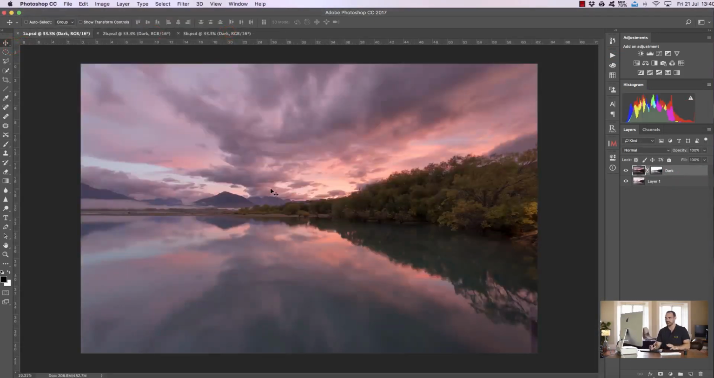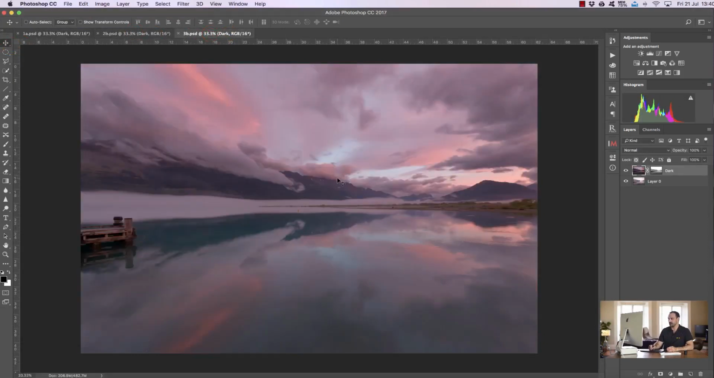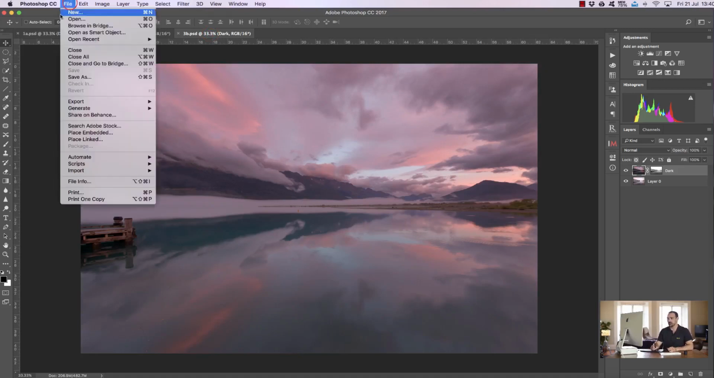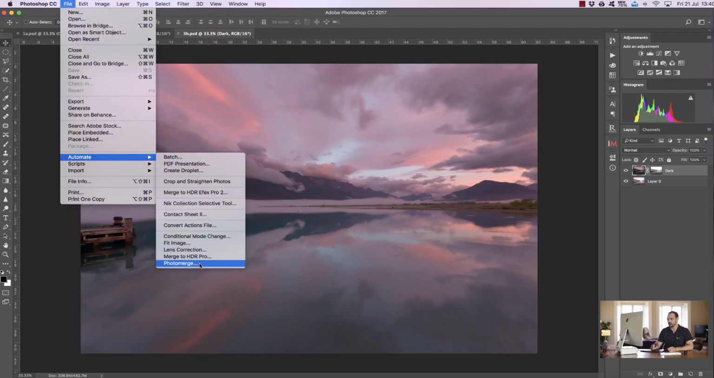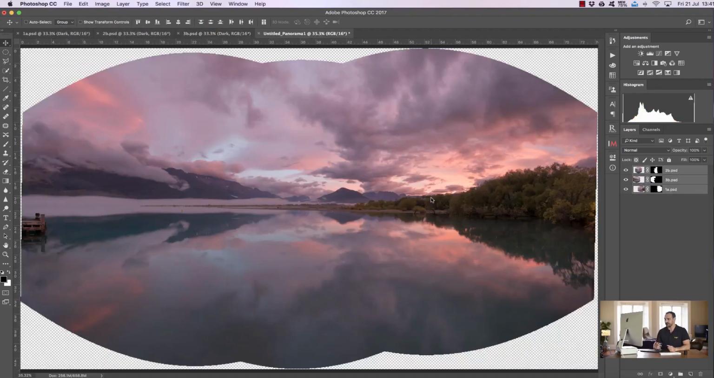So going from right to left, I've already blended these exposures. This is the right tile, this is the center tile, and this is the left tile. And I've saved them all, so now it's just a matter of stitching them. So just as we did previously, I'm going to go to File, Automate, Photo Merge, Add Open Files, and OK. And Photoshop has finished stitching the panorama, so I'm going to close these windows.